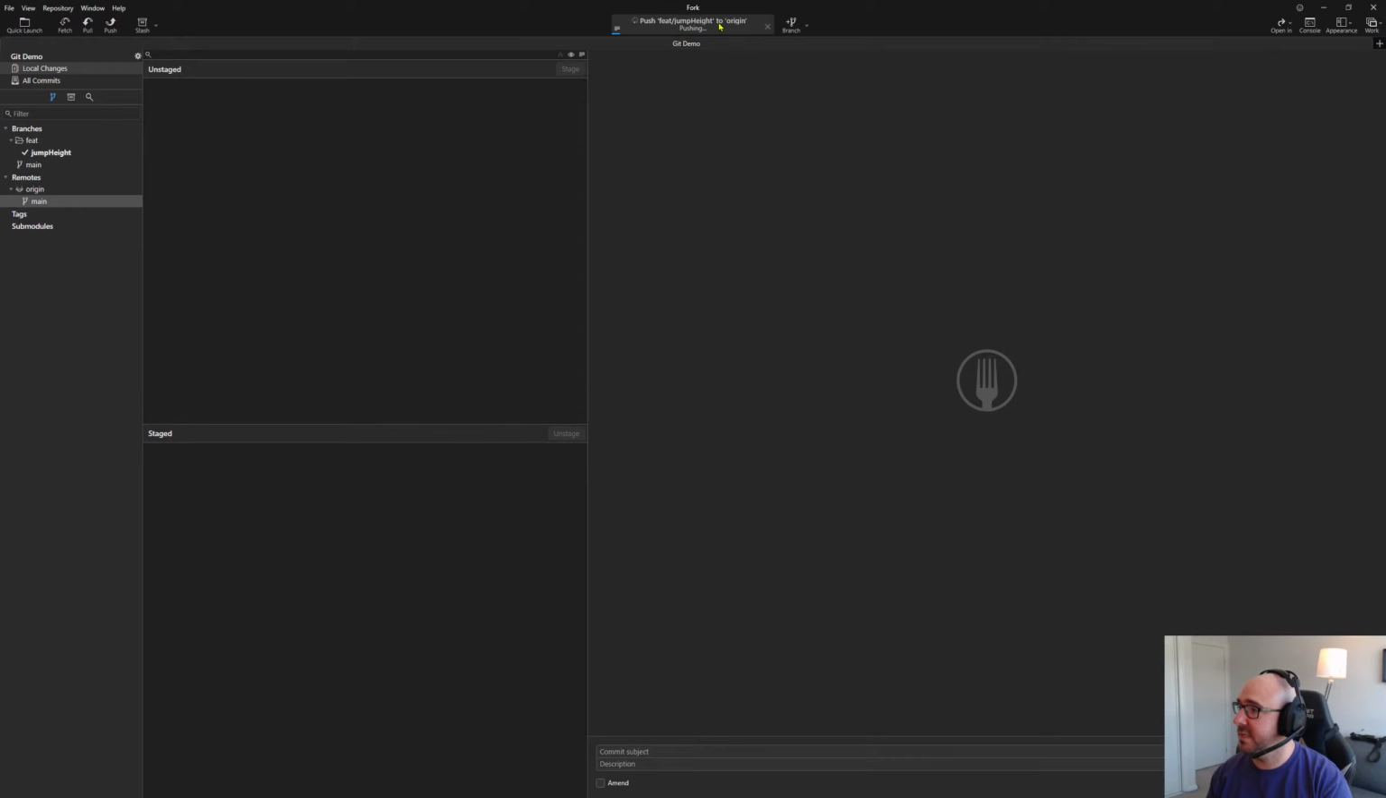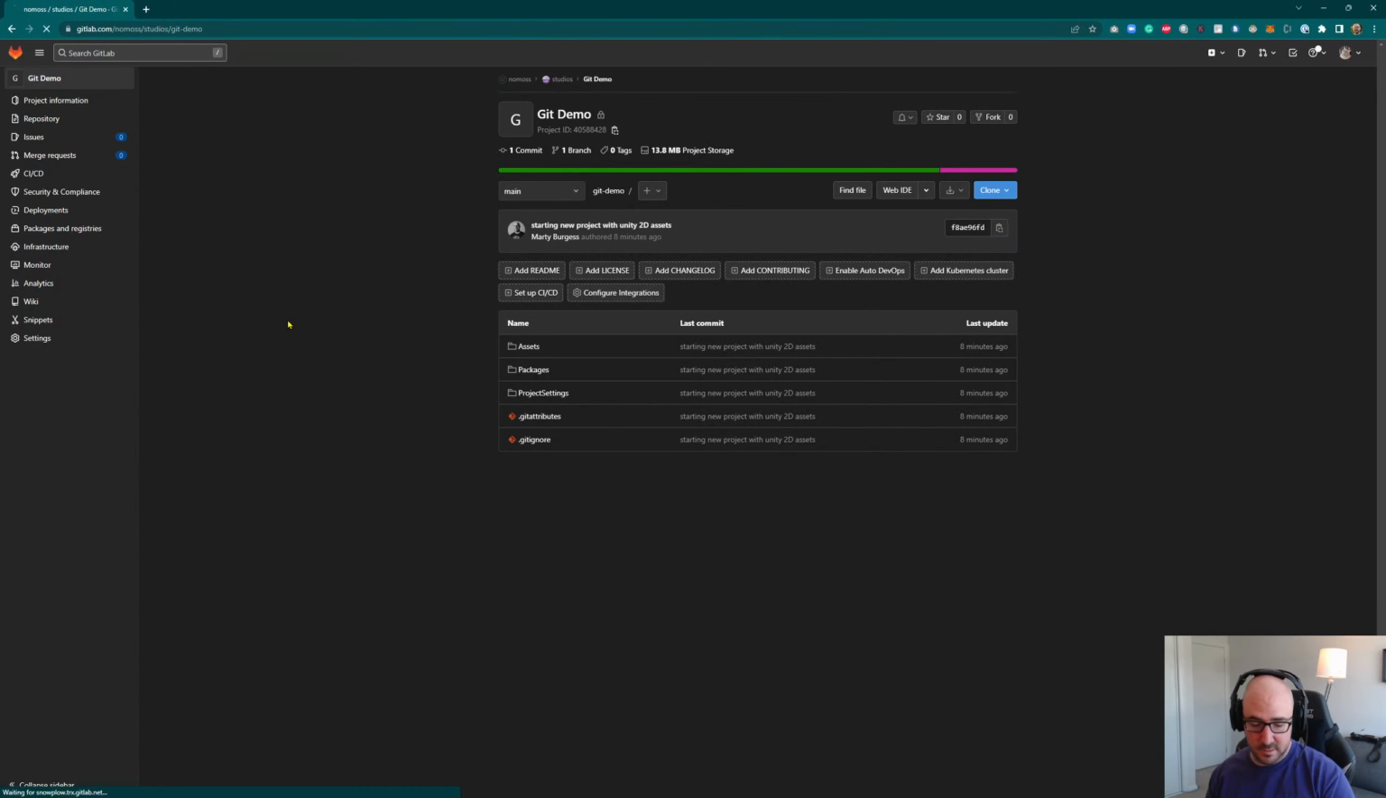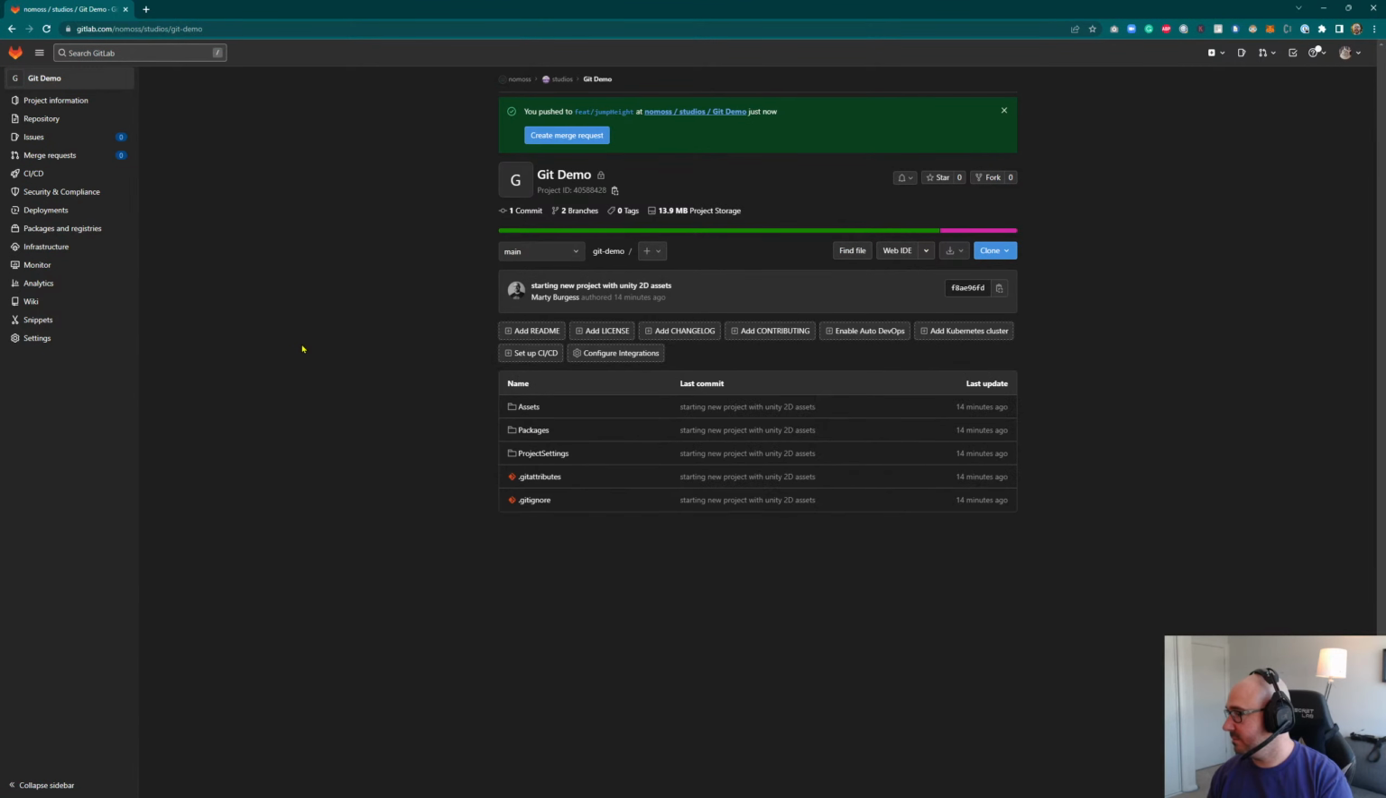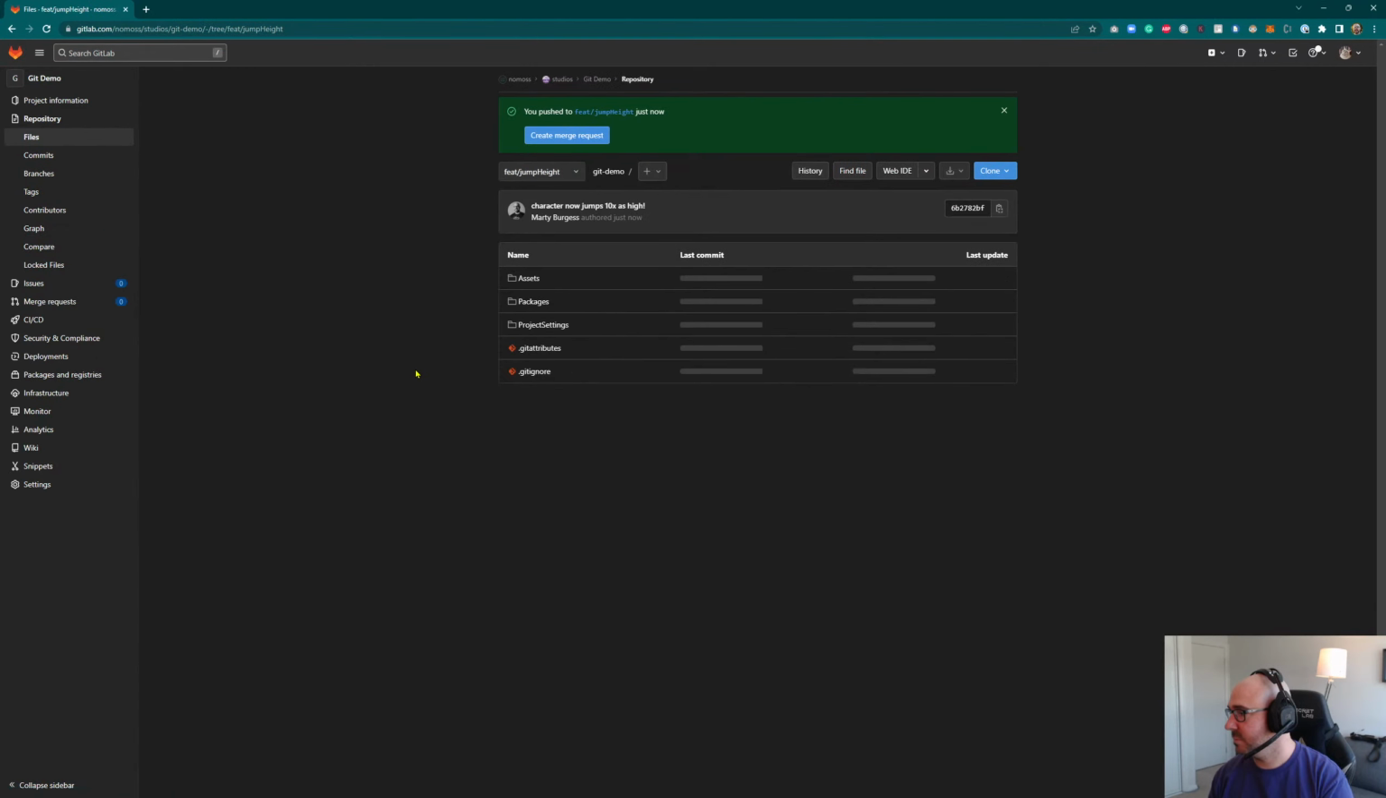And we'll see it doing its thing up the top here. Writing, and done. And again, here's how quick it is. If I come straight back here, refresh, and if I change from the main branch over to feature jump height, I can see there was a change in the assets folder.